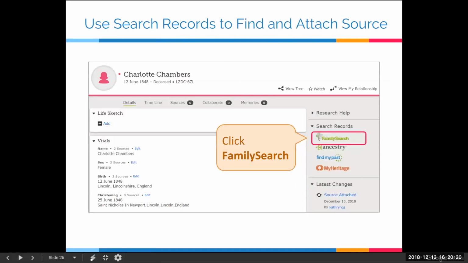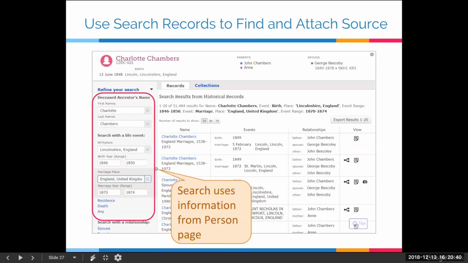Let's look at the next option, which is how you can attach a record that is found by using the search record box. And I like to just call these logo searches. That seems like an easy abbreviation. So we're going to click the FamilySearch logo, and it is going to take us to FamilySearch Historical Records. But the genius is that clicking the logo from the person page made it populate all Charlotte's information in here so that I didn't have to type it. And it just ran the search automatically for me.